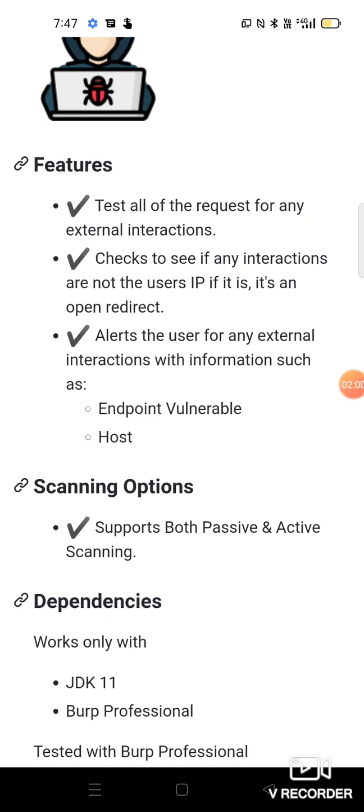Now this is only detection, so there may be times where it's not exploitable. Well, it is an SSRF, but you may not be able to escalate it or exploit it. So there are those cases as well. It's just a detection toolkit.